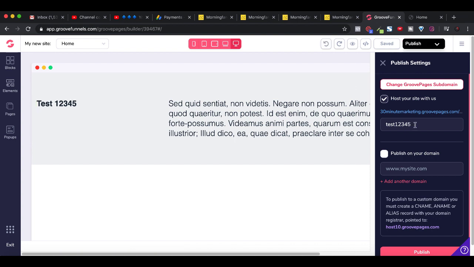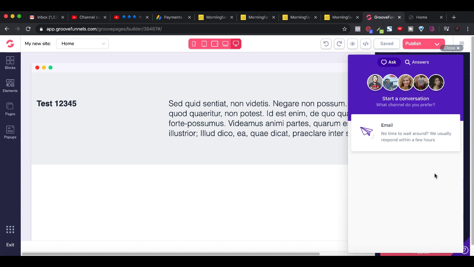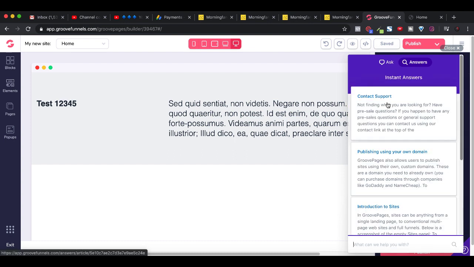If for some reason you are having issues with anything inside of GroovePages or GrooveFunnels, for example, if you don't see your site published, which you saw instantly that my site was published here in this video, simply come down here to this little purple triangle with this question mark, click on that. That will open a direct channel to support with GrooveFunnels. As you can see right there, you can start a conversation, you can start a conversation with email. You can also check for answers. And you can see how to contact support, publish in your own domain, as well as search in the search bar right here.